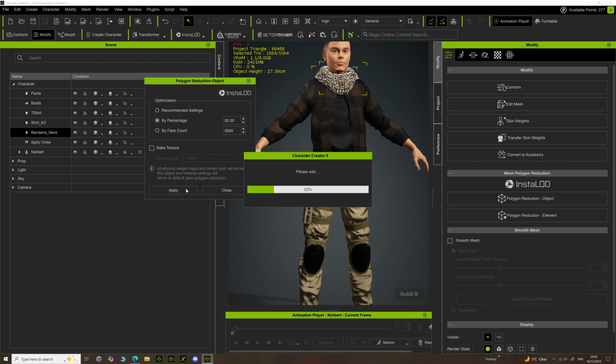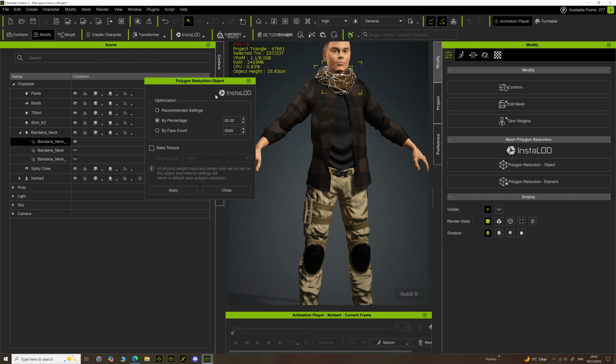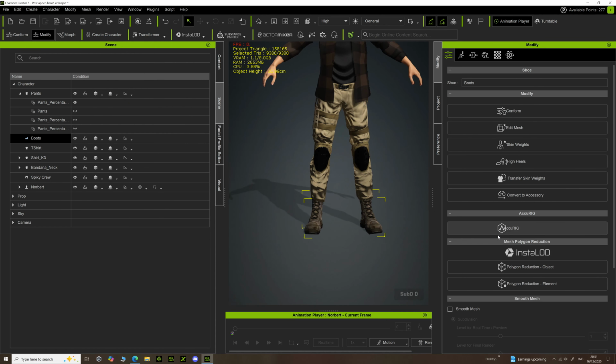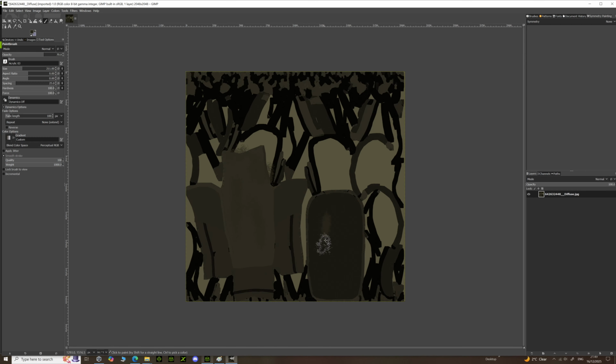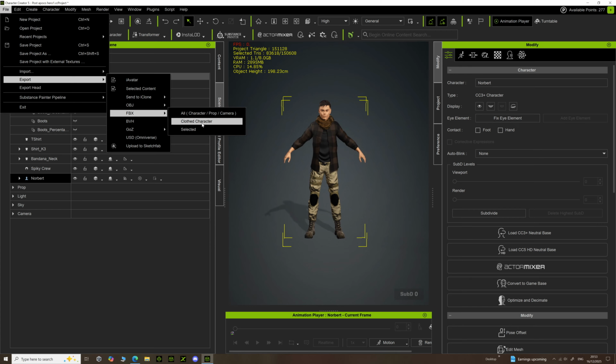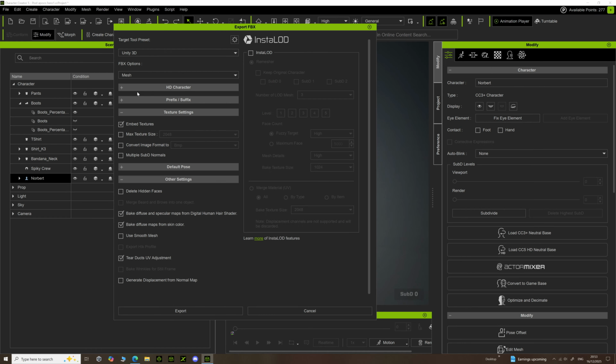Since the camera is looking down at the player and is pretty far, the model doesn't need to be very detailed. Character Creator has a polygon reduction tool, but it's not great since it can mess up the topology. When exporting, I'll export the character as an FBX file, uncheck embedded textures, and make sure Delete Hidden Faces is enabled.